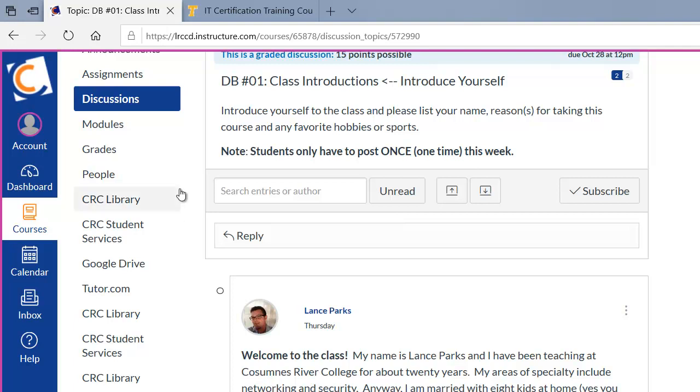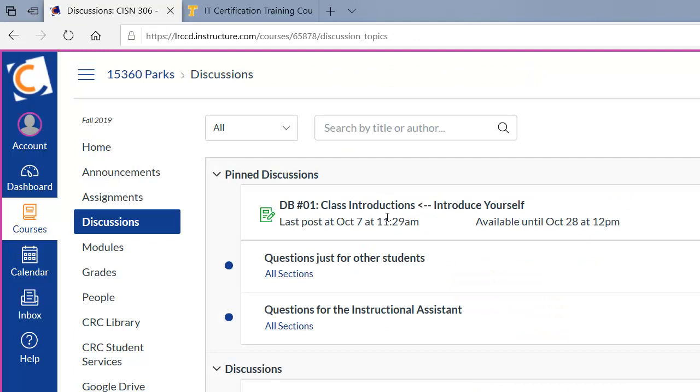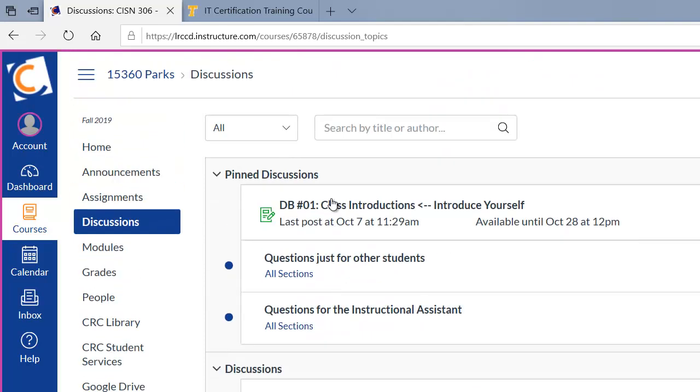For the discussion boards related to the chapters, if you recall, it's one question and one answer per discussion board. So if chapter 0 to 3 is 4 chapters, that's going to be a minimum of 8 posts necessary for that one.